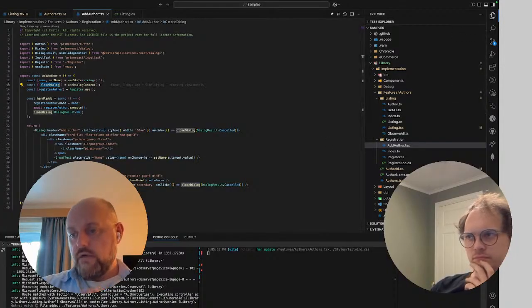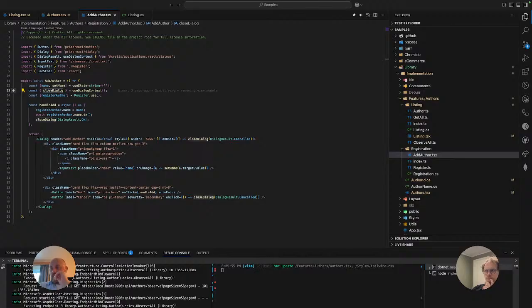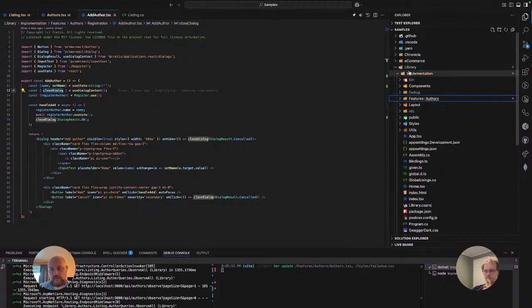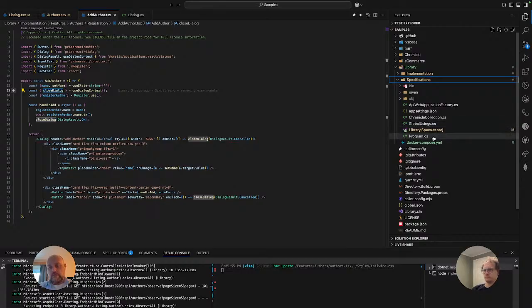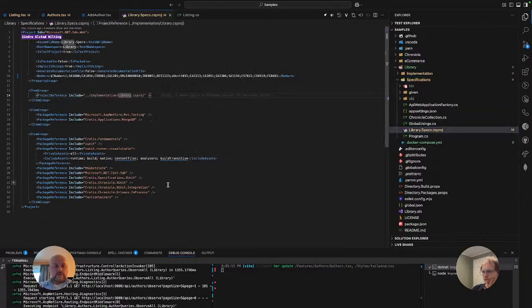Let's see. Let me go to the right place. So what we have in addition to the implementation project, we have a specifications project. The specification project is set up with a few things. First of all, in the Cratis organization on GitHub, we have a project called specifications. And there is one for XUnit and one for NUnit. We're using XUnit in this project.